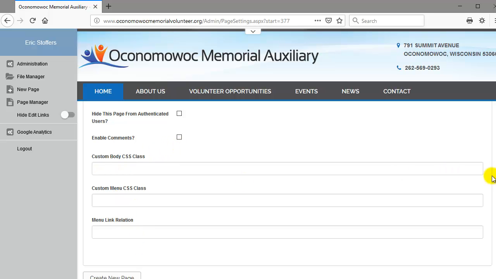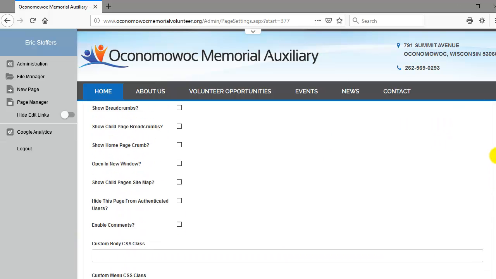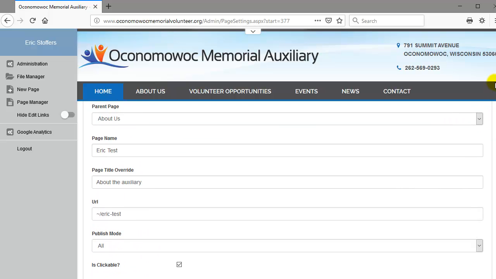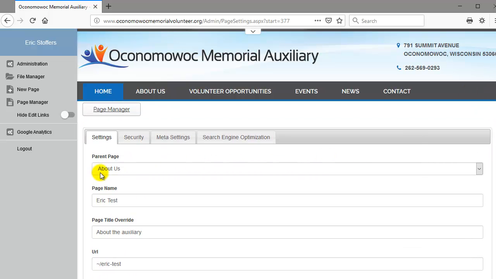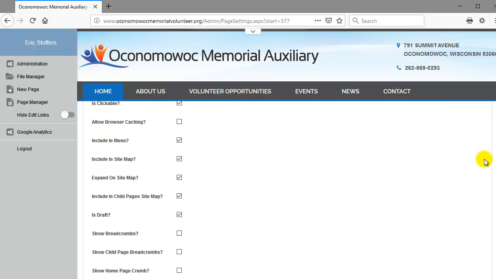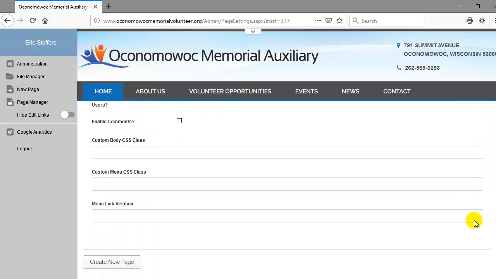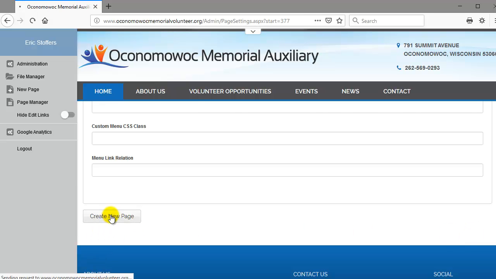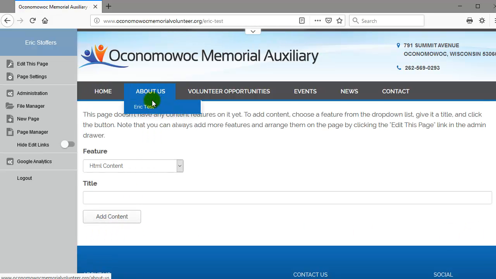Some of this stuff, a lot of this you don't need to worry about. I'm just kind of running through the options to show you. But basically, when you create a new page, where do you want the page to go? Give it a name. The URL should autofill. And for the most part, everything else just leave default. And when you create that new page, now we have a page under About Us called Eric Test.